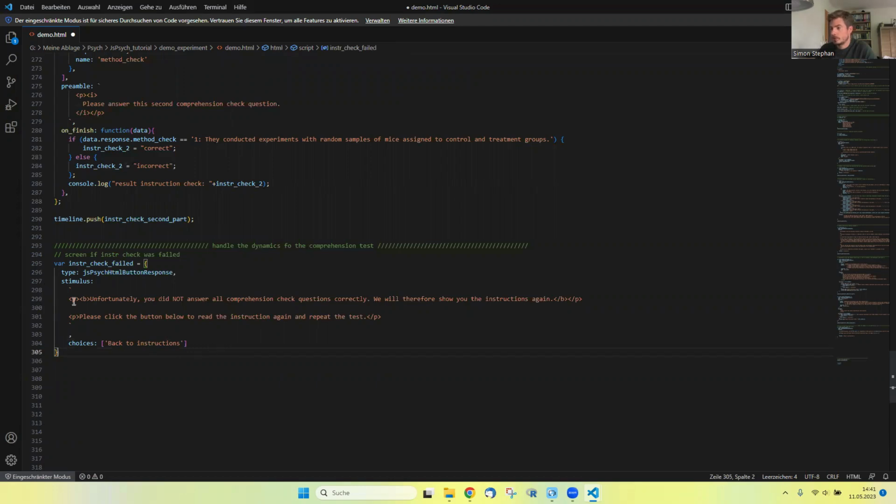So far so good. We are not going to push this element to the timeline, because we don't want it to be always shown, right? We only want it to be shown if subjects make mistakes in the comprehension test. So no pushing to the timeline right now.